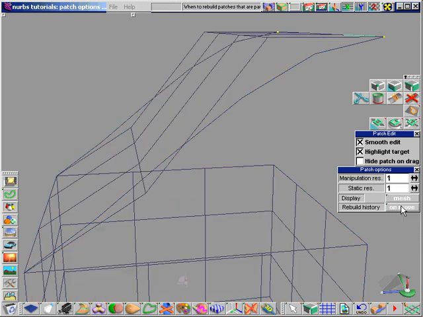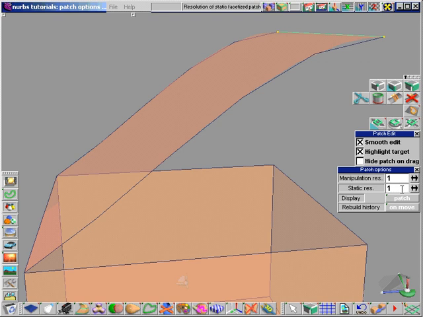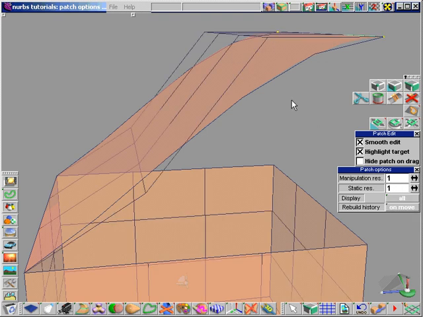NURBS surfaces or patches are surrounded by a control cage or mesh. View only the control mesh by selecting Mesh, or both by selecting All. Patch display is the trueSpace 5 default. Use the control mesh view to understand the structure of surfaces better.